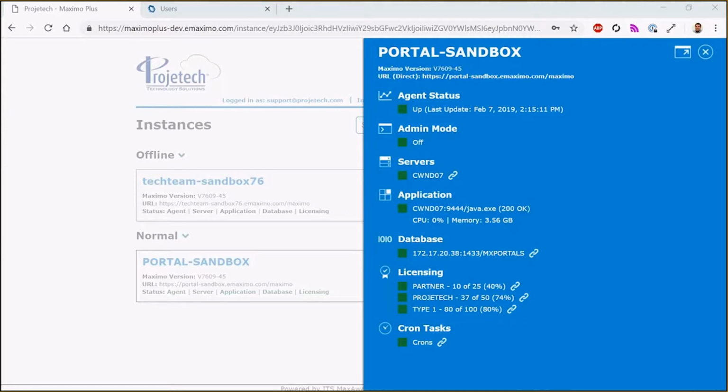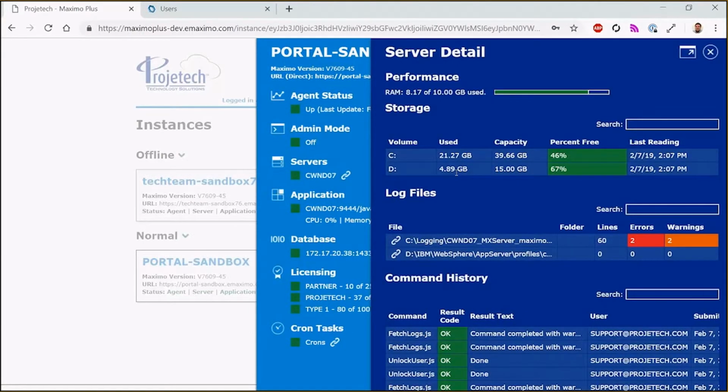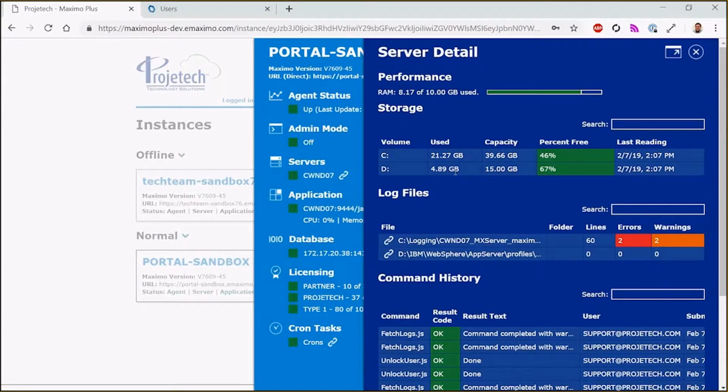All right, so now I'm going to dive in and take a deeper look into what information is available to you under the servers panel. So the server details panel has some basic performance metrics, disk capacity details, a log file overview, command history, and also access to a commands list. So on this panel again, see RAM usage for performance here. See the storage usage. So we know the capacity of the different drives available here.